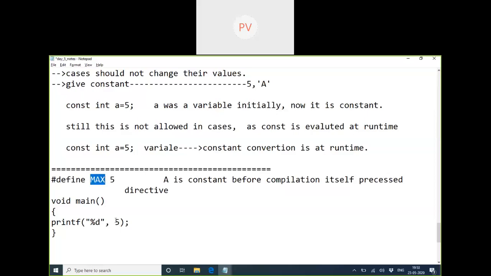So I can give a constant a name by using which concept? The preprocessor directive called #define. So that means max is already a precompiled constant. And what is the value of this max? 5.